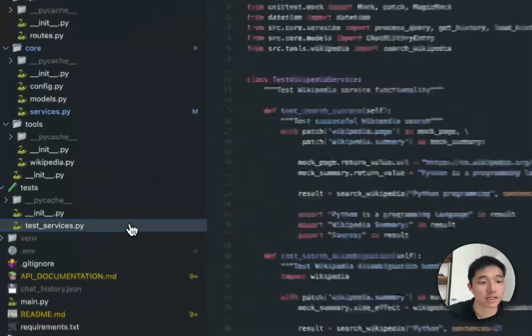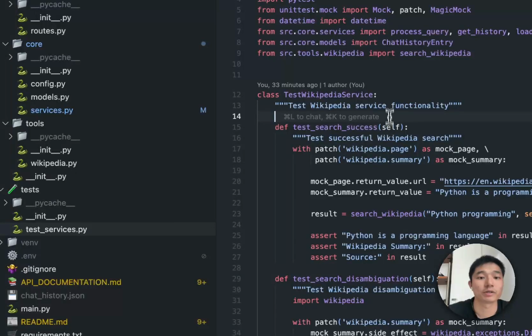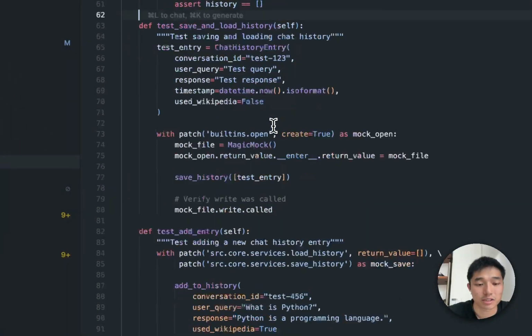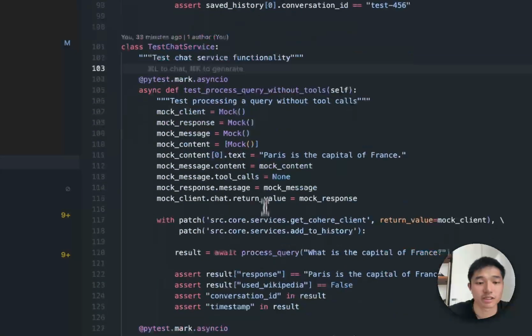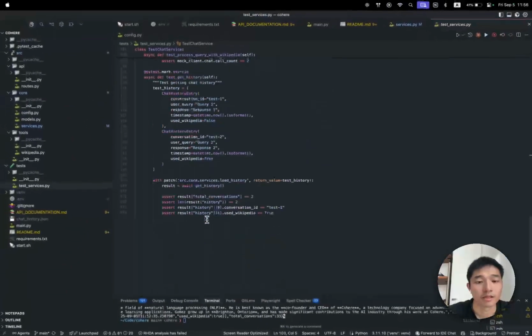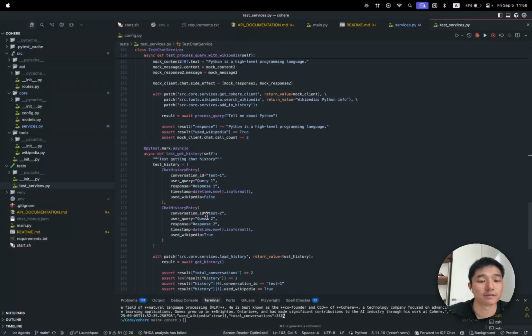We also have the test coverage, which tests the Wikipedia services, chat history services, and chat services separately. And there is much more that we can do on top of this repo.